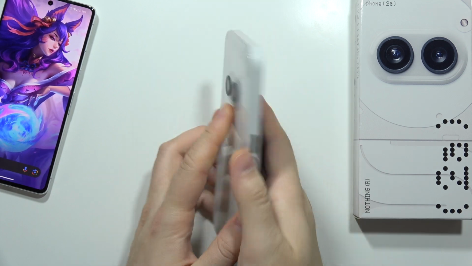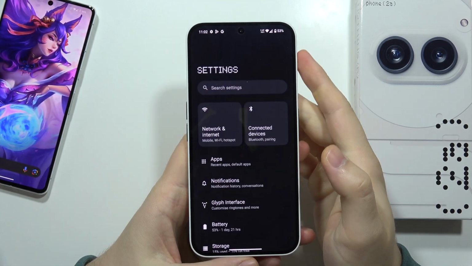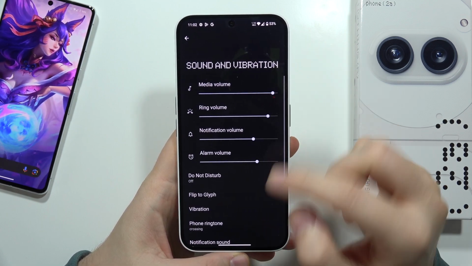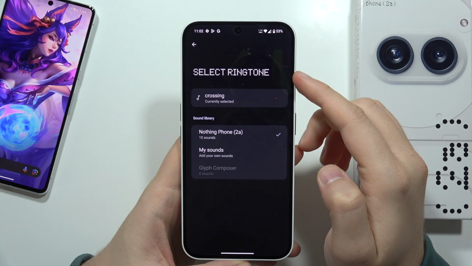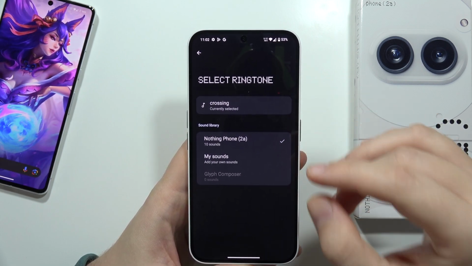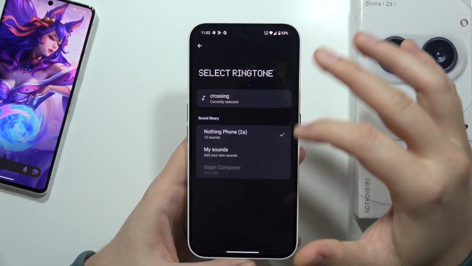Hey, to change the ringtone on the Nothing Phone 2A, all you have to do is go into the settings. Now from this you will have to scroll down and move into the sound and vibration. Now select phone ringtone, and from this you have to select your Nothing phone sounds, but also you can set the custom sound. So first let me show you how to change it from the default one.